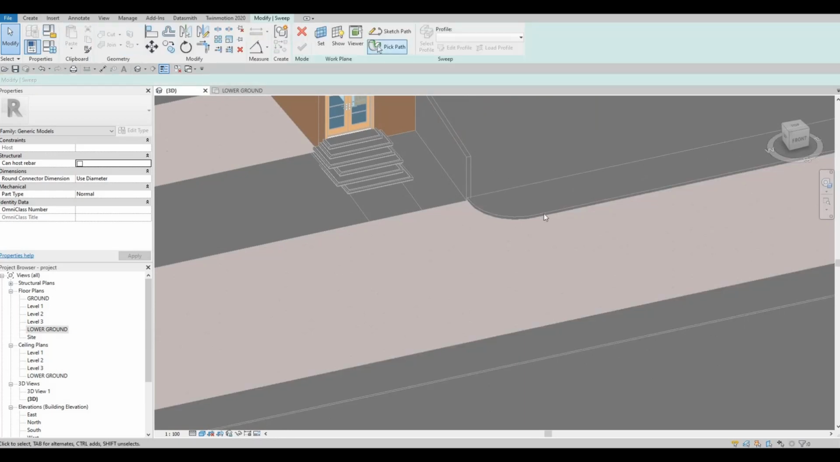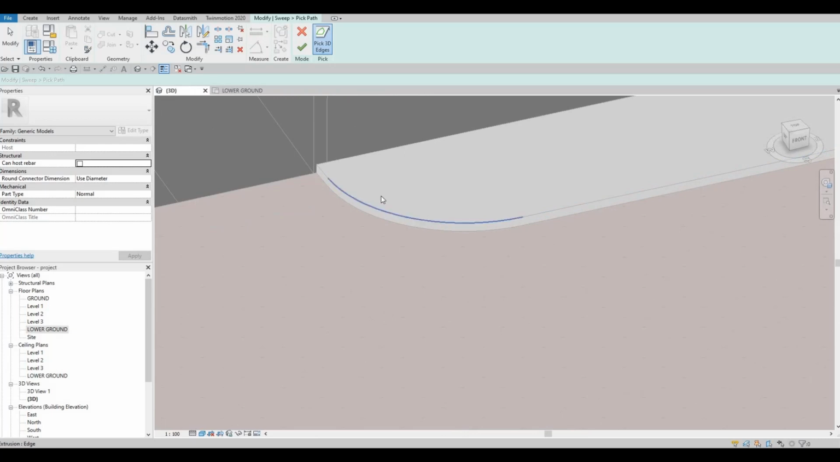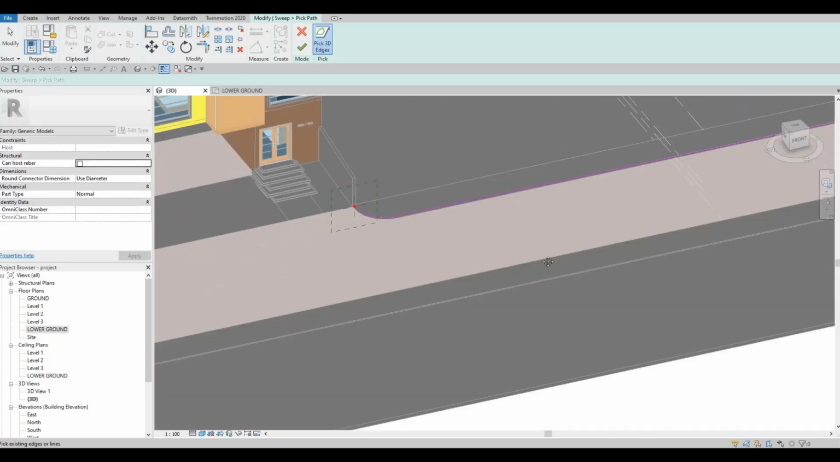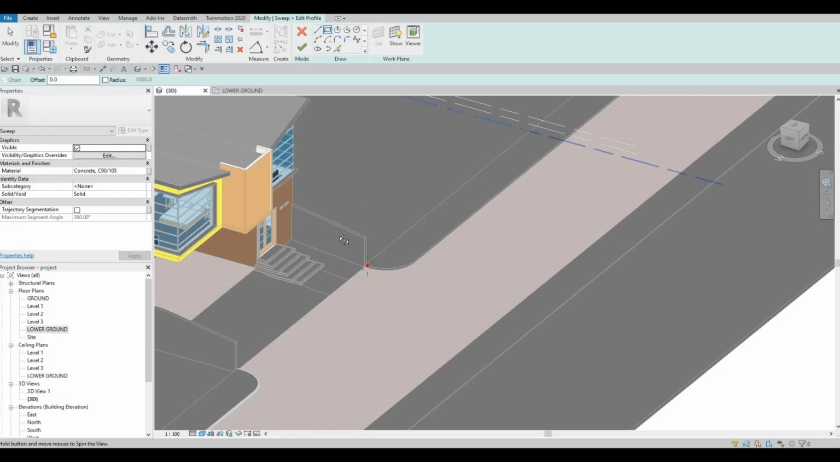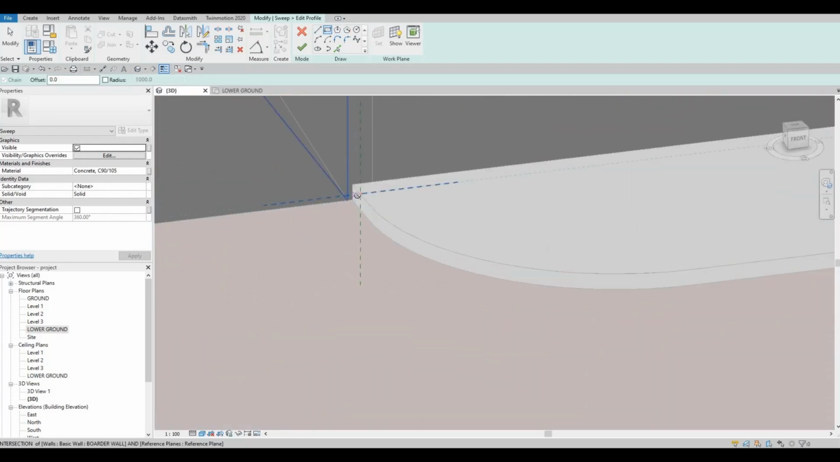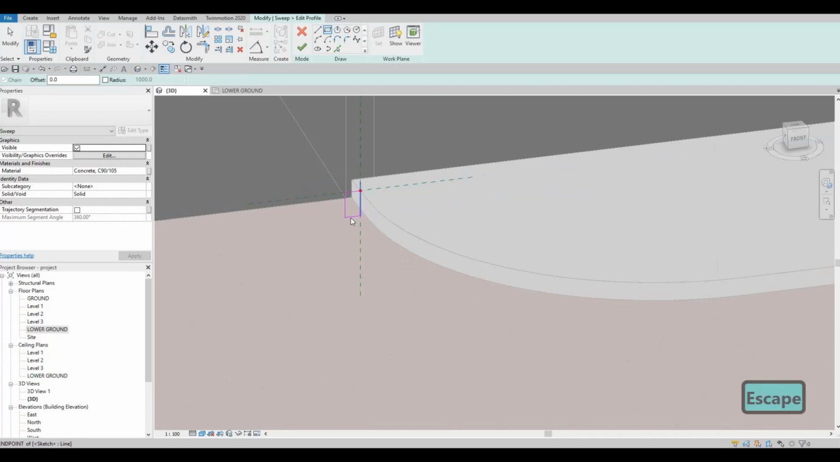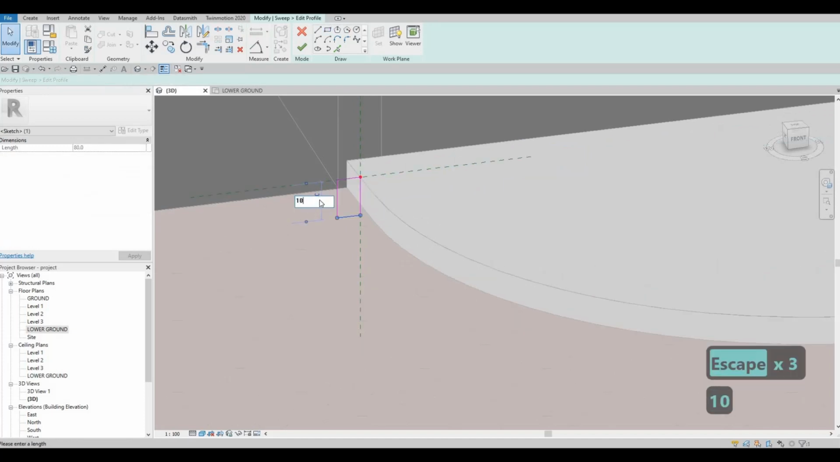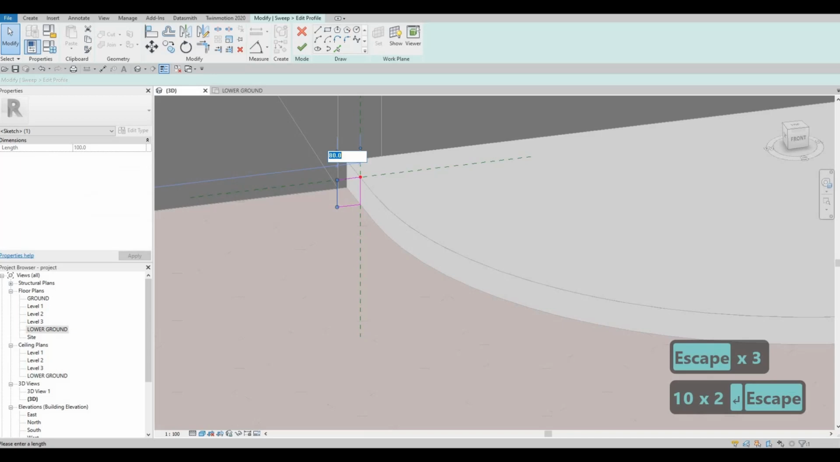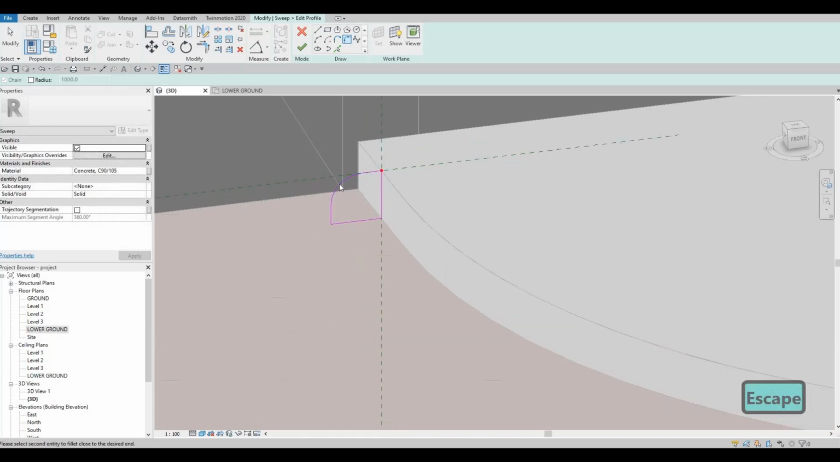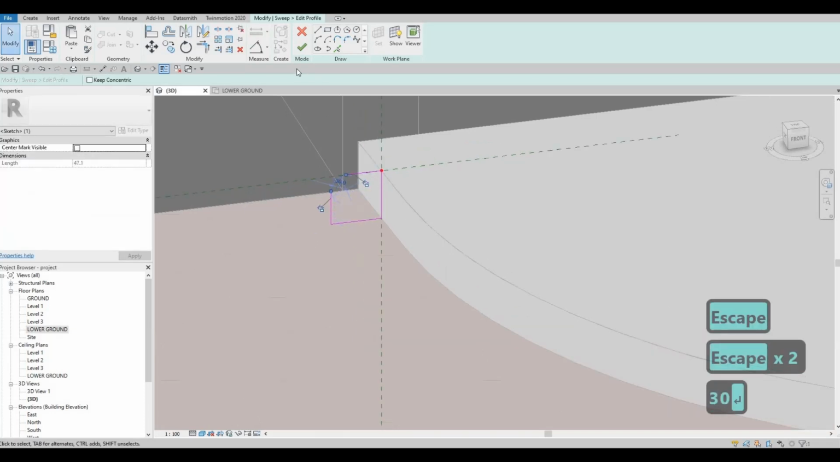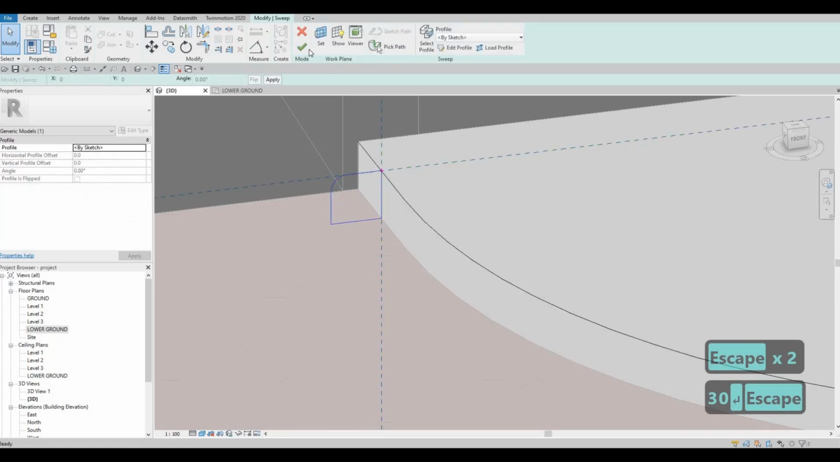Click on sweep again, pick path, and just do the same thing. After that, edit profile again, add that profile, same profile that we did, 100. This is 100 right here, 100 on the side, and then 30 on the angle. And then click finish.